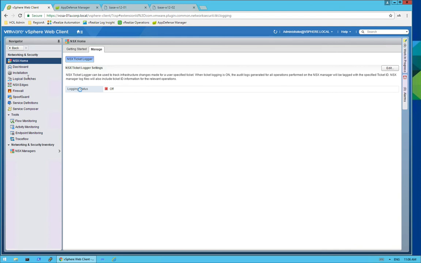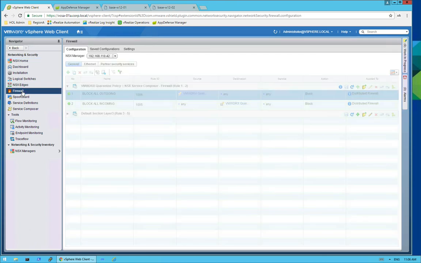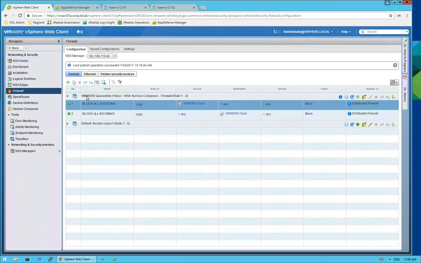But I do want to log into NSX to show you one thing. I just clicked on the NSX plugin. I'm going to click on the Firewall tab, and in here you can see there is a firewall section called VMware DRX Quarantine Policy. This is an automated quarantine policy that App Defense configures by default when you connect it to vCenter and when you connect it to NSX.